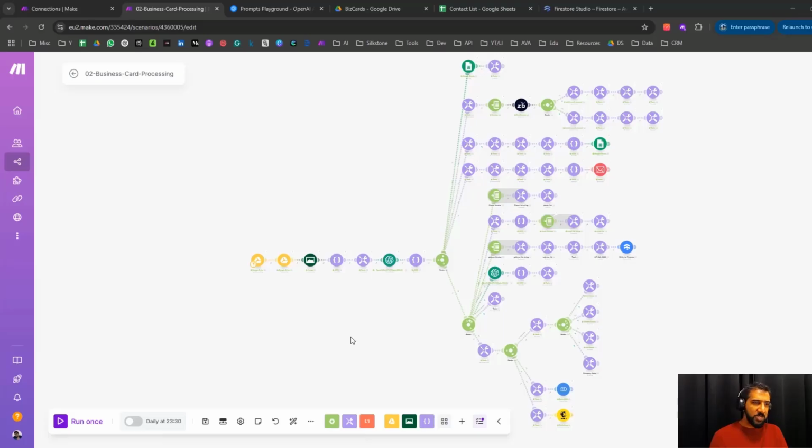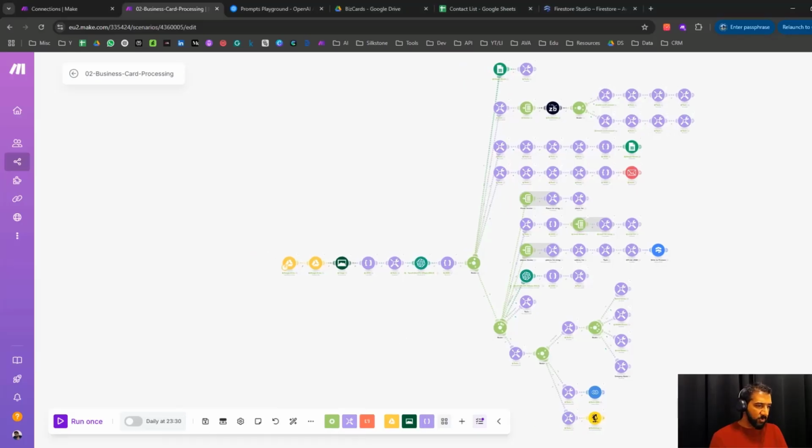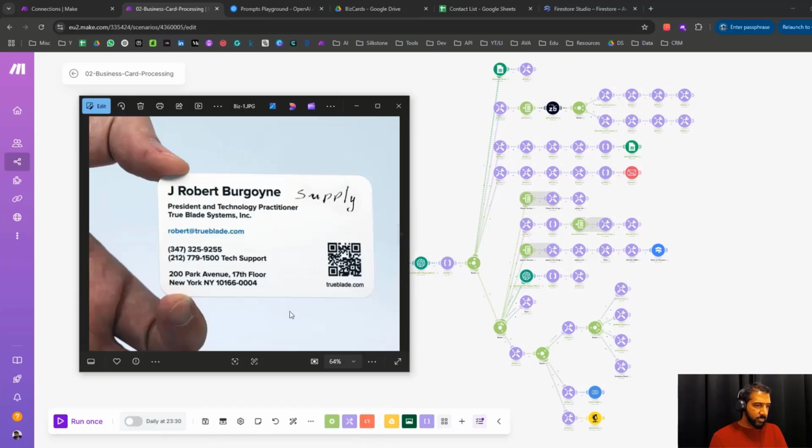All right, here's an automation that would solve the problem of your business cards. Business cards come in all shapes and sizes and designs, colors and fonts, right? And you get a lot of them. So it's always a great idea to digitize them because these are contacts. So you have to capture this information and store them.